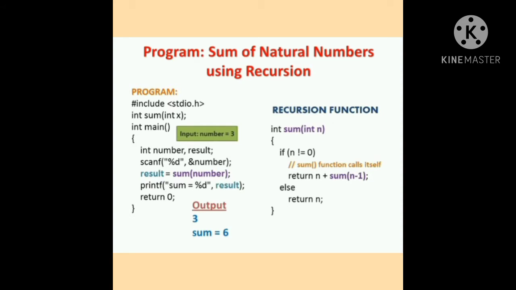Now let's see an example program: sum of natural numbers using recursion. Here we have one main program and one recursive function, named sum. I'm going to get the input into the variable number. Now we call the function sum, passing the actual argument number with the input of 3. Once the recursive function has been called, the formal argument copies the value from the actual argument. The 3 is copied to n.